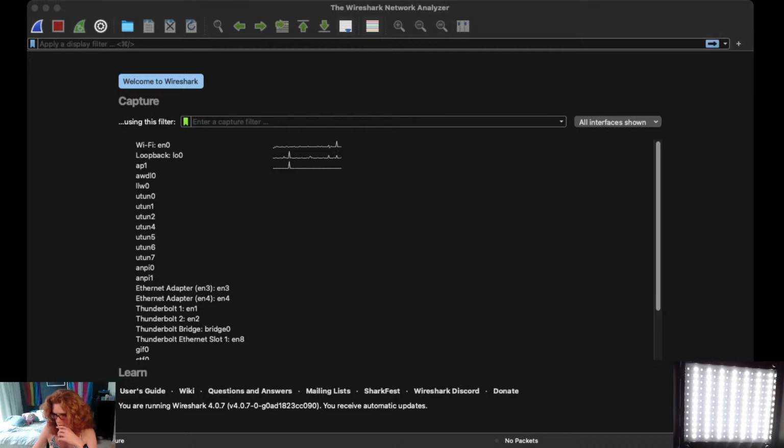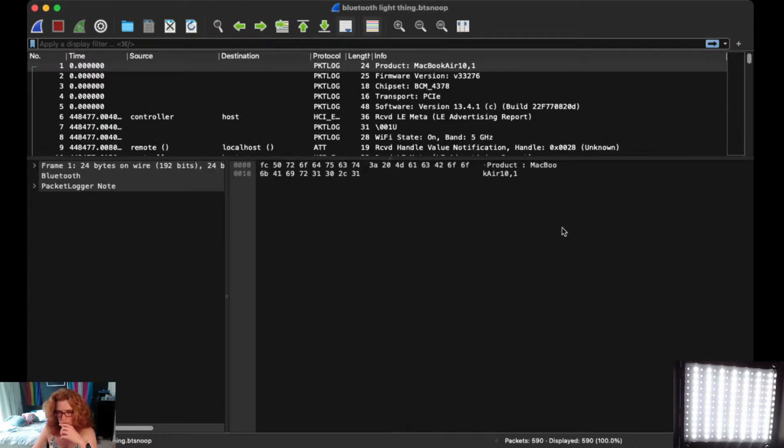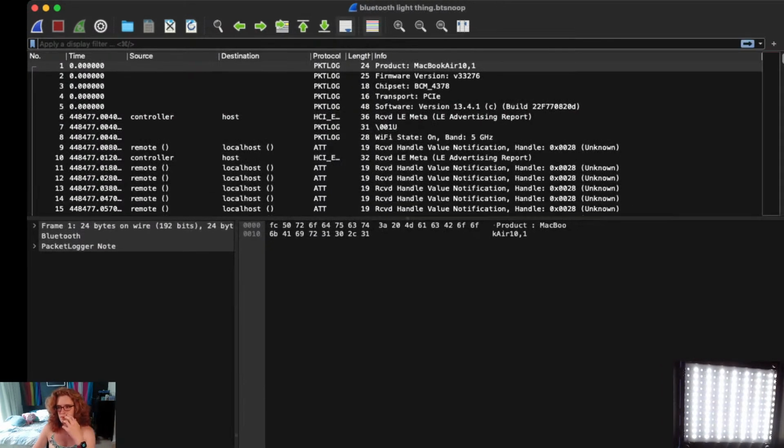Documents. Yes, you can access that. BT Snoop. Beautiful. Would you look at that? And Wireshark is probably actually going to be smart enough to allow me to do MAC address filtering.